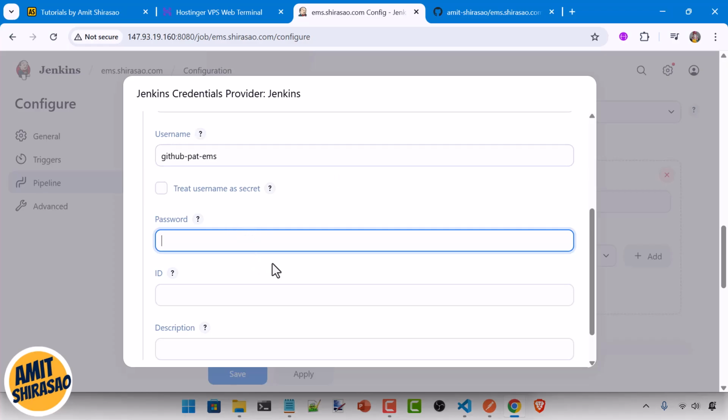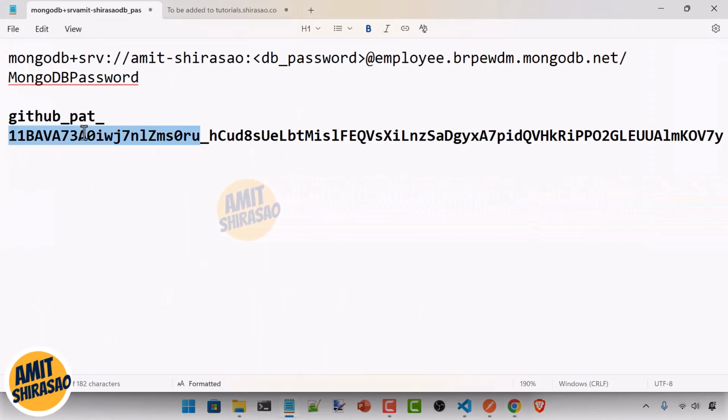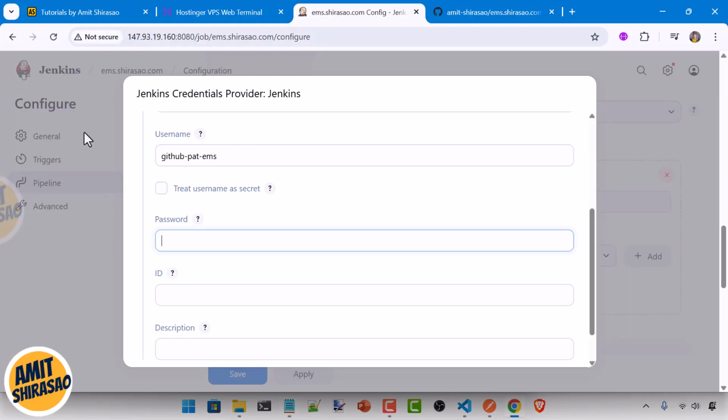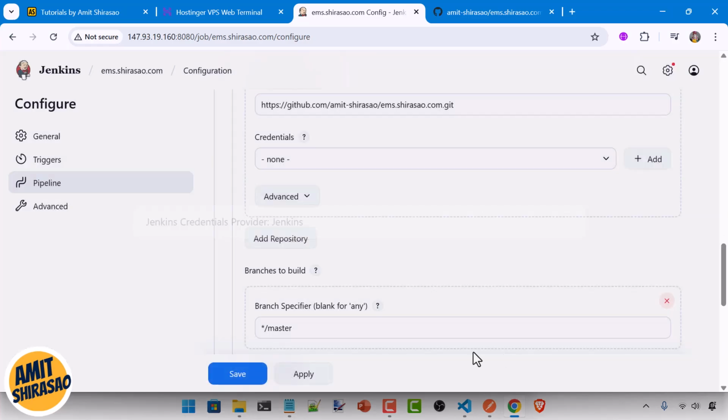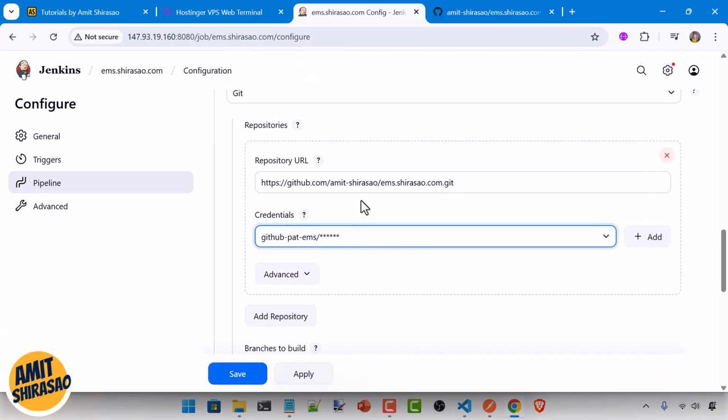Okay, the password, this is my PAT password. Where is that? Personal access token. I'll copy this, triple click to select the entire line, by the way, paste it, done. Okay, credential created. Now I can use it. I'm using it. The error was already not given, so no problem.